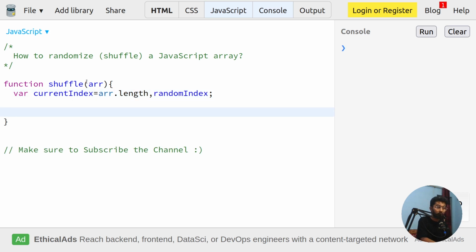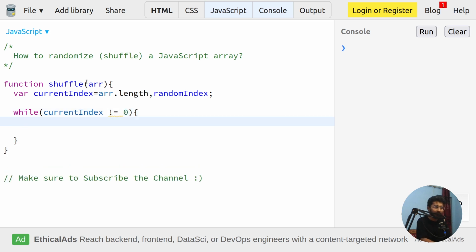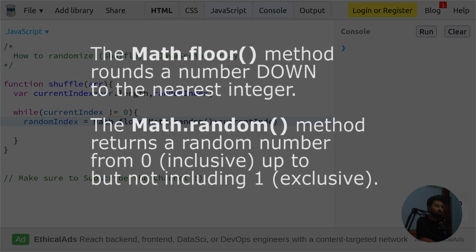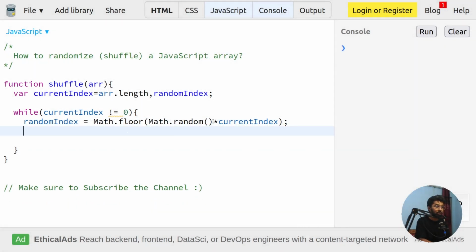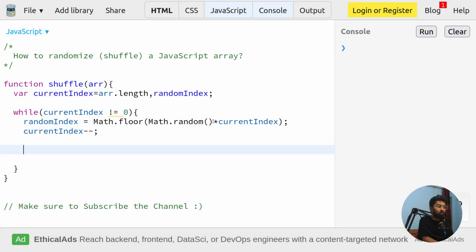So now we have to use the while loop. The condition is current index must not be 0. Okay, and inside that I have to declare my random value. So I'm gonna use my random index, Math.floor, and inside the Math.floor we have to use the Math.random, and I'm gonna write here multiply by current index. I hope you would be familiar with the Math.floor and the Math.random function. Alright, so this is how we get our random index value. Do the decrement here.